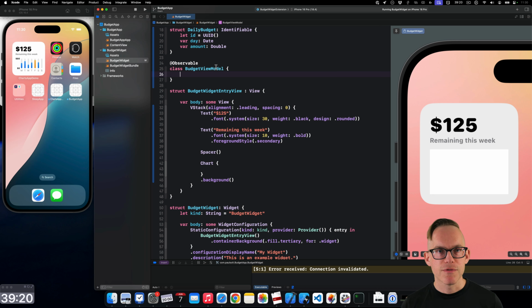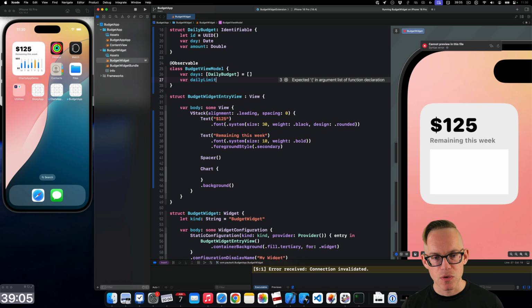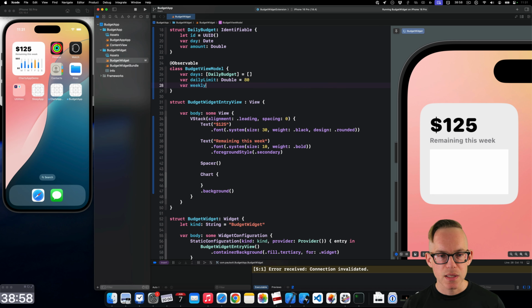Let's go ahead and fill this out a little bit. So we're going to have a daily budget array. That's going to be our list of 7 days that we want to display. Initially, I'll set that to empty. And then we're going to have our daily limit and our weekly limit, which are both going to be doubles. The daily limit we'll set to 80 to match the design over on the left. And then the weekly limit, I'm just going to pick a number, something like 425, somewhere around that ballpark, whatever you want your weekly budget to be. Pick something that's going to make sense. So that's going to be a good starting point.